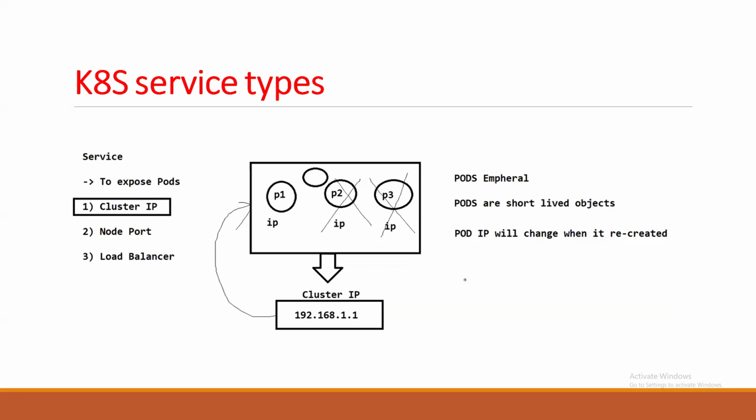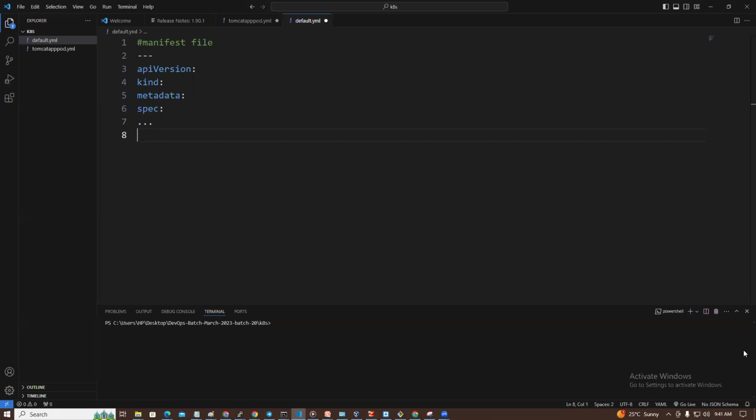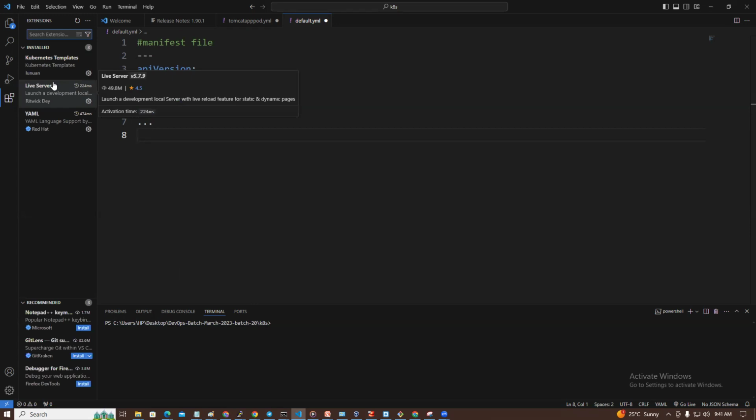Now you got it: the pod, how to create the pod manifest file and the service manifest file. We can create it, guys. You guys have installed VS Code, right? You already installed it while creating the Terraform. You can install the plugins for Kubernetes. So what are the plugins? The Kubernetes template plugin and the YAML plugin. You can install these two plugins.